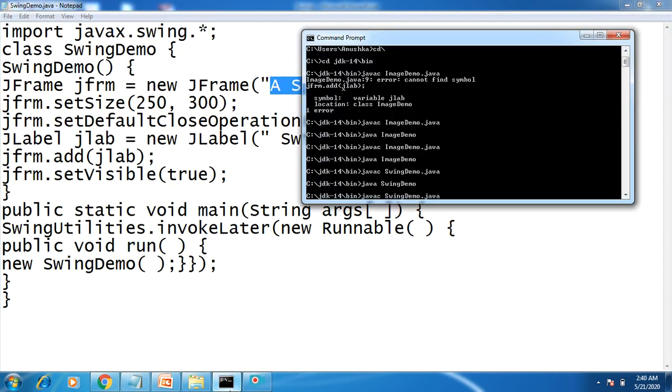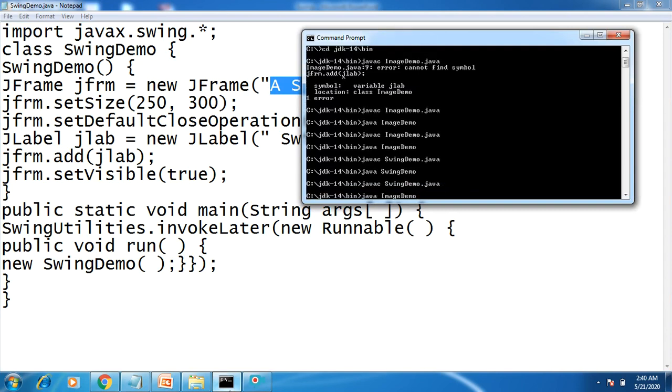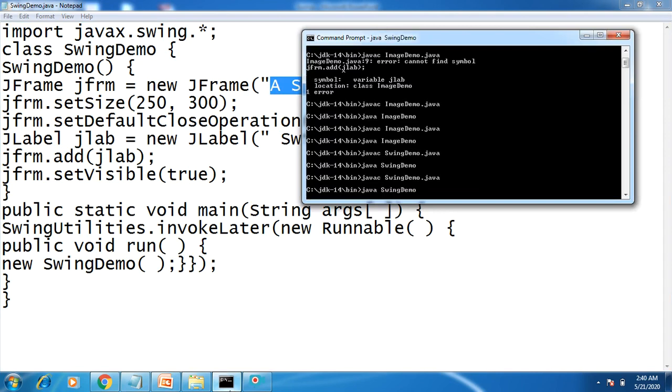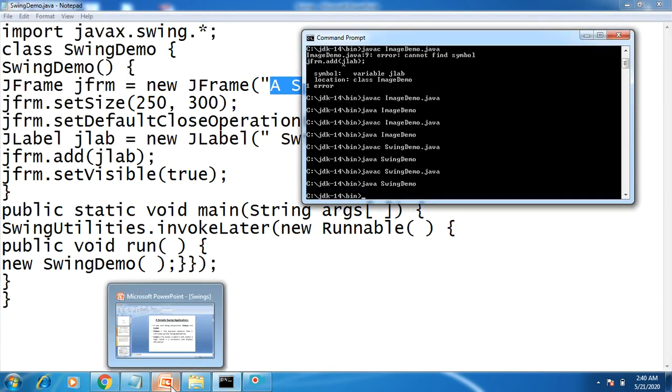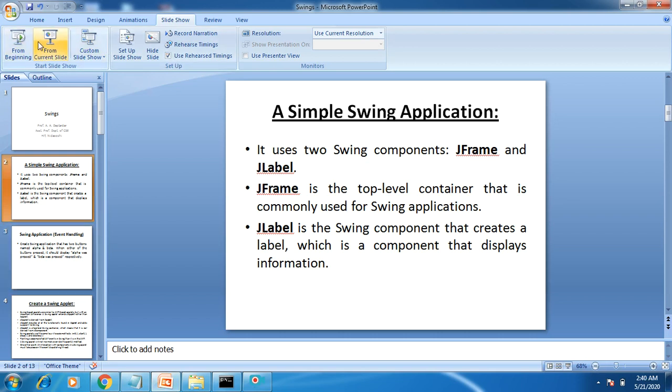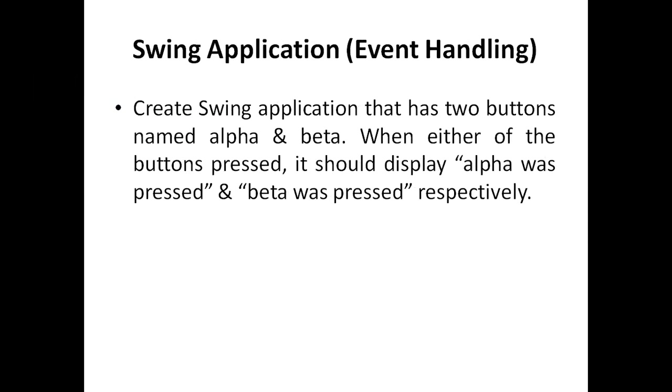Now once again I'll run the same program. Now if you see, the size of the window has been reduced. Earlier it was 500 by 500, now it is 250 by 300. So this is how you can create a simple swing application. So I'm going to close it and go back. Okay, this is a simple swing application.